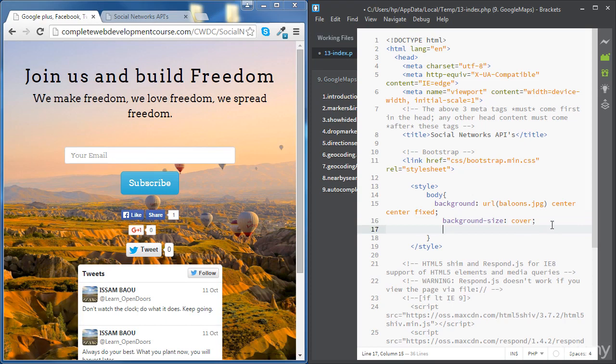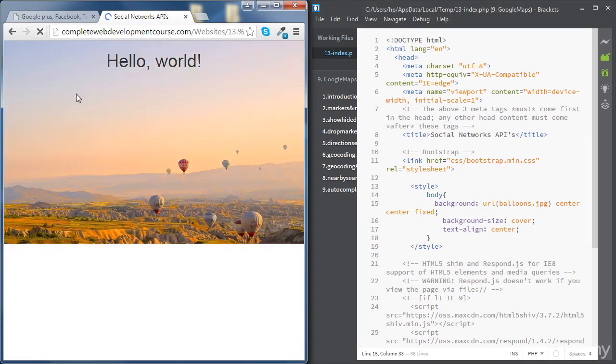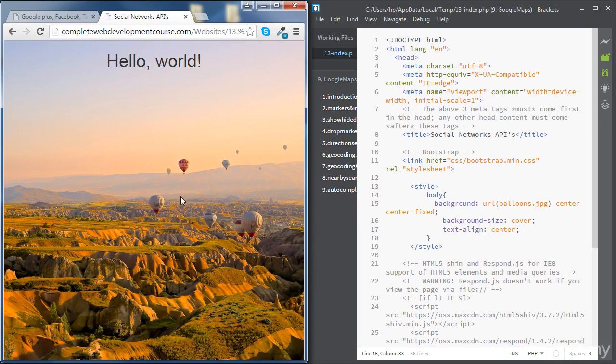And also let's make all the elements inside the body centered by setting the text align property to center. Okay. Let's save and refresh. And now we can see our background image.